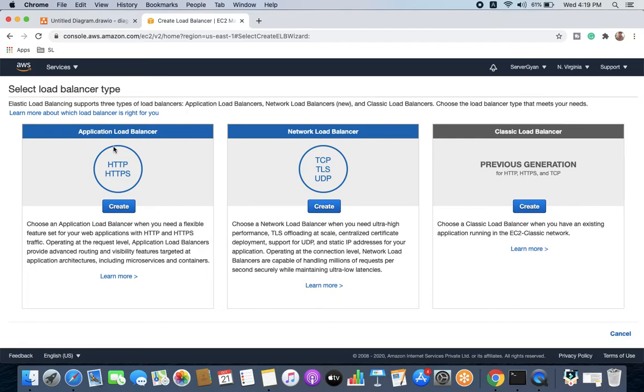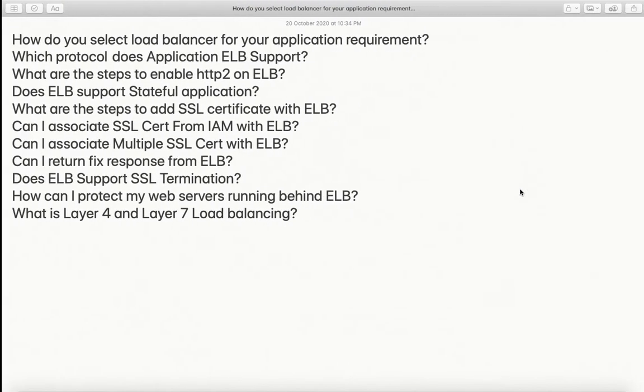First of all, we have three types of load balancer we should understand: application load balancer, network load balancer, and classic load balancer. Application load balancers are especially designed to load balance the HTTP and HTTPS protocols. Network load balancers are used for TCP, UDP, and TLS. The classic load balancer used to support HTTP, TCP, and HTTPS both, but it is of a previous generation. You can still create this sort of load balancer, but it will go away very soon.